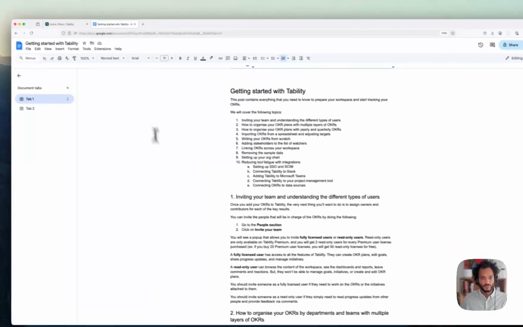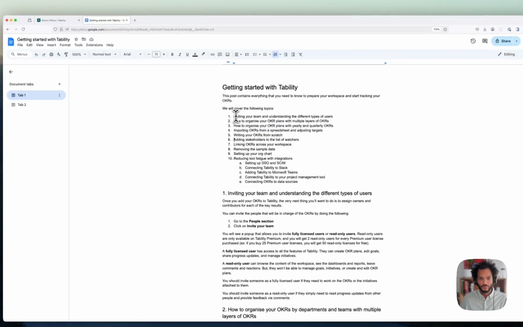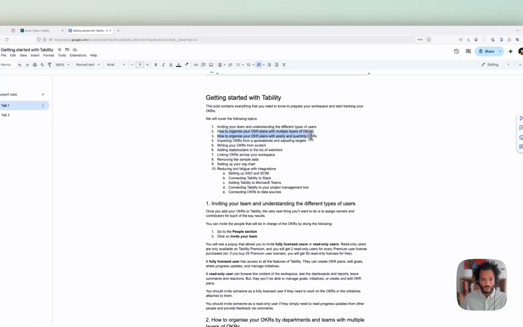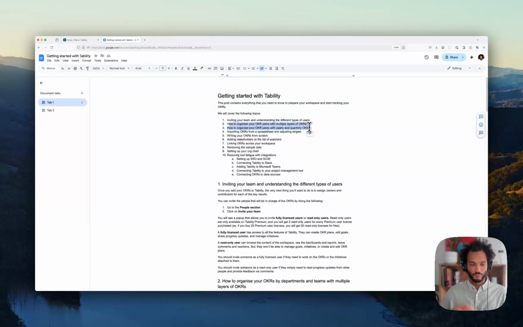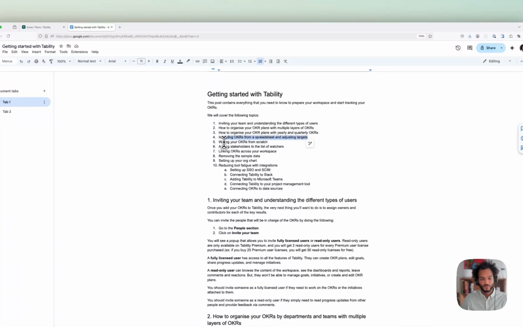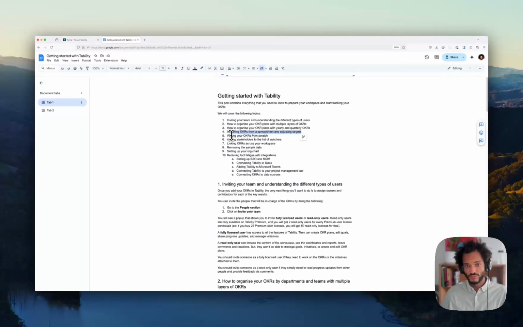Okay, so some of the topics we're going to cover are here. Number one, I'm going to show you how you can invite your team, understanding the difference between fully licensed users and read-only users. Another super important point, how to organize your workspace when you have multiple layers of OKRs organized by teams and department, or yearly versus quarterly OKRs. Then there's a quick way for you to add goals. If you already have goals today, you can import them from a spreadsheet. We're going to look at this.